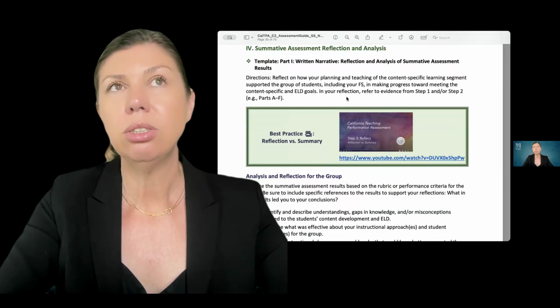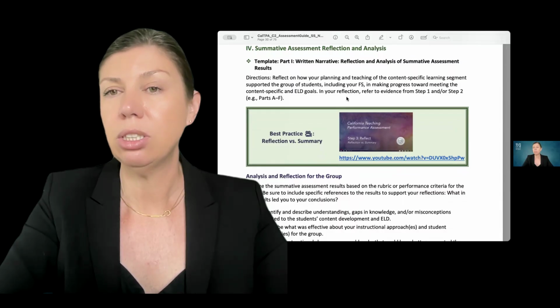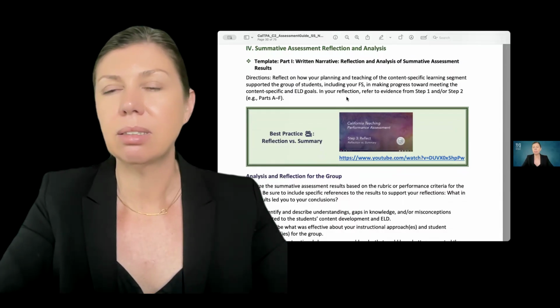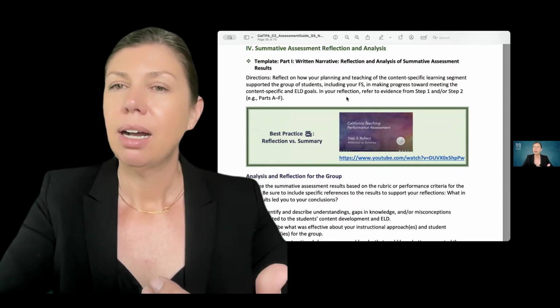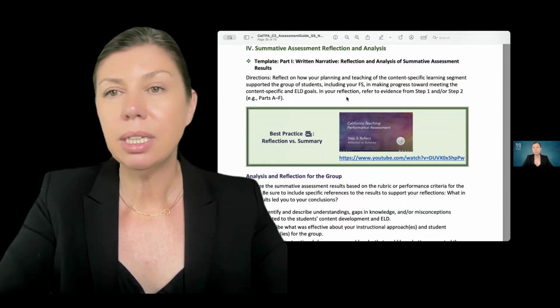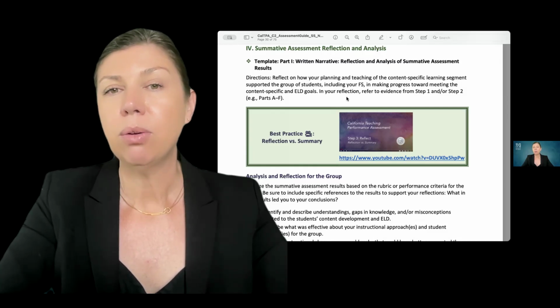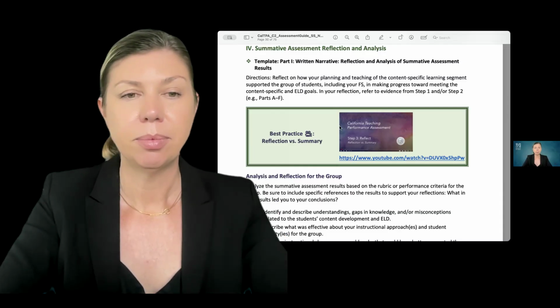Also, when you're reflecting, you need to refer back to specific things in steps one and two. So you don't want to just state this is what happened or how it was. You want to provide evidence from the video clips or your writing about what you're stating. You're supporting what you say.